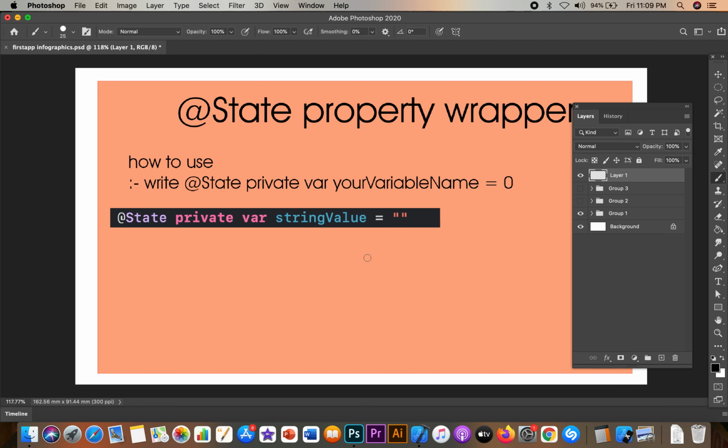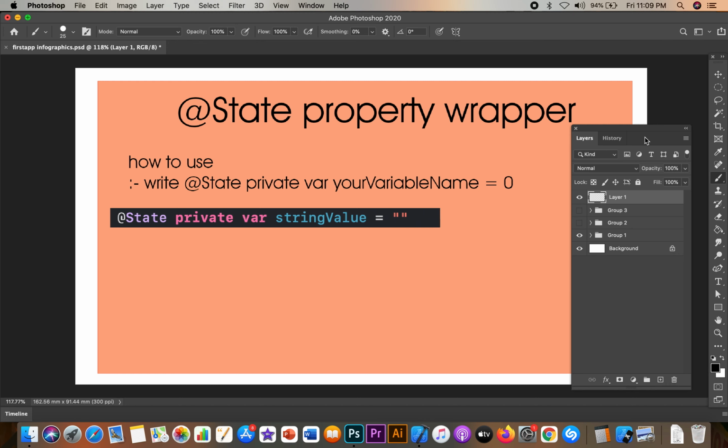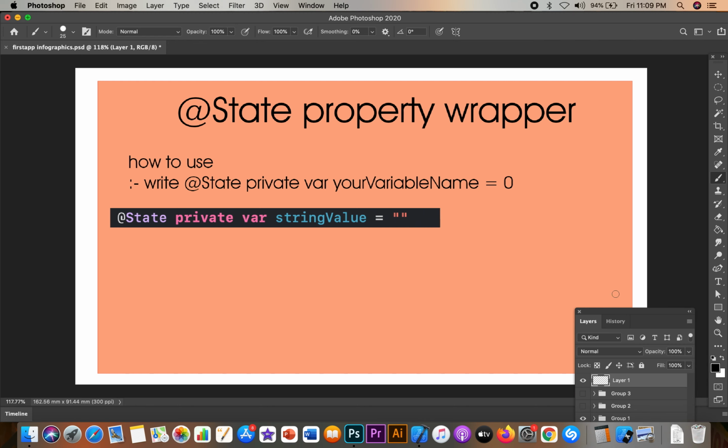Before starting this whole course, I believe that you already know the basics of the Swift language, so I would not go over them. You can also watch my other videos where I have explained all the properties and stuff. So for today, we will talk about state property wrappers. I will describe what it really does, and afterwards we will apply it in our application.